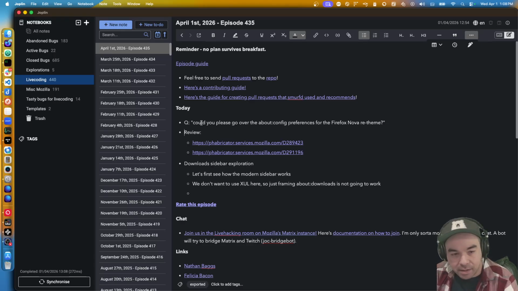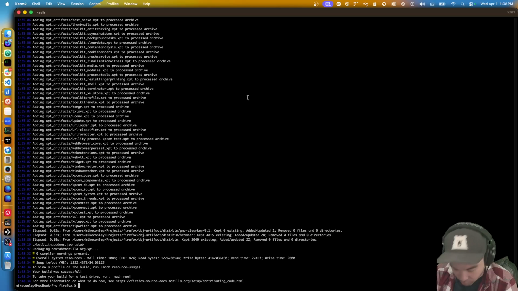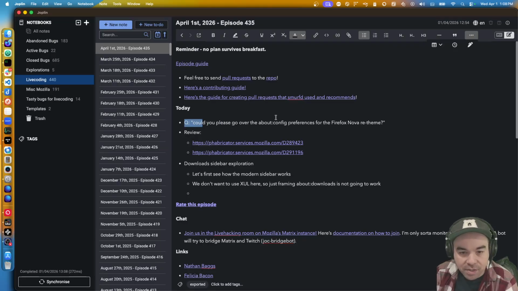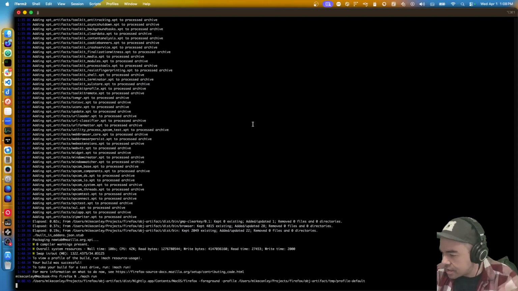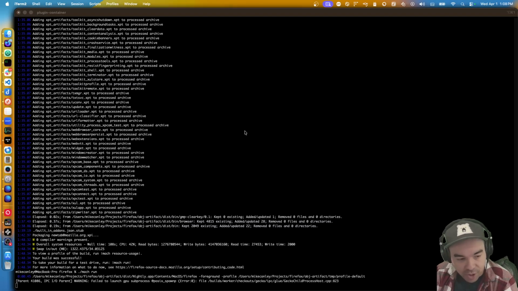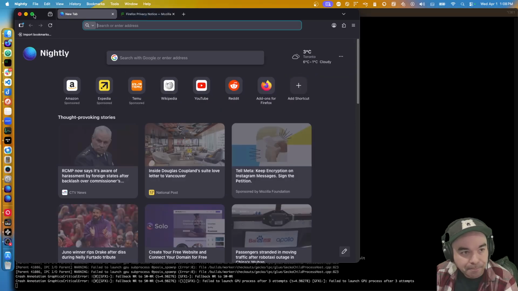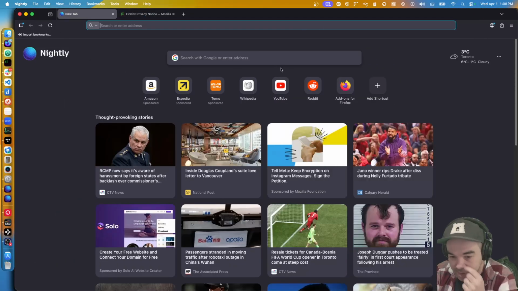A question came in from the forum, and the question was, could you please go over the About config preferences for the Nova retheme? So the Nova retheme is something that is coming sometime later this year. It's very, very early days, but it's going to change the look and feel of the browser a bit. And one of the things it does is it changes colors. It changes some of the default colors.